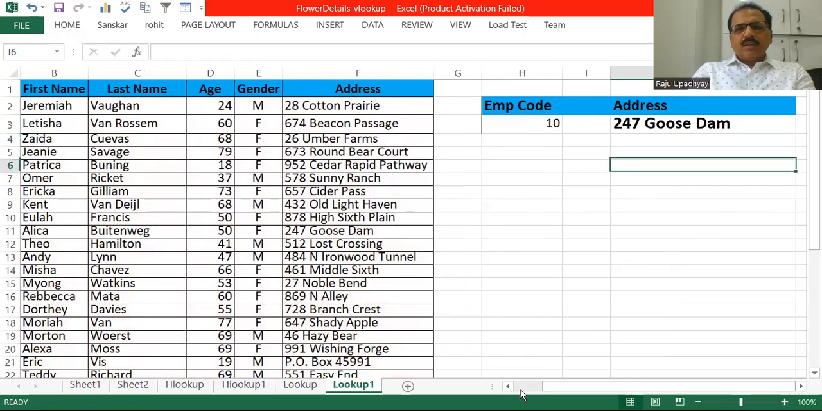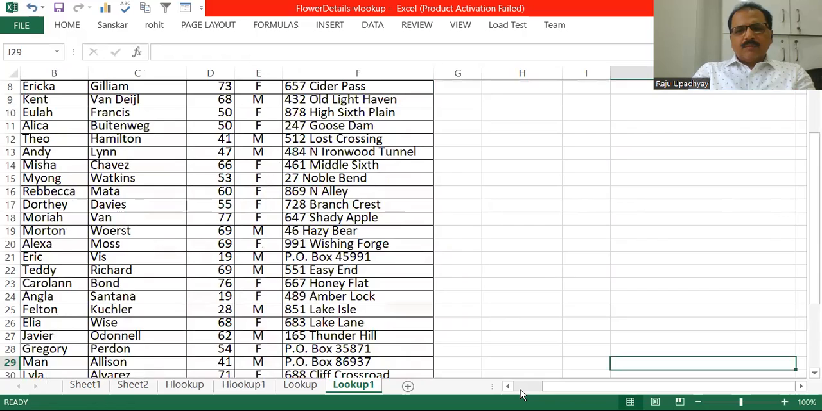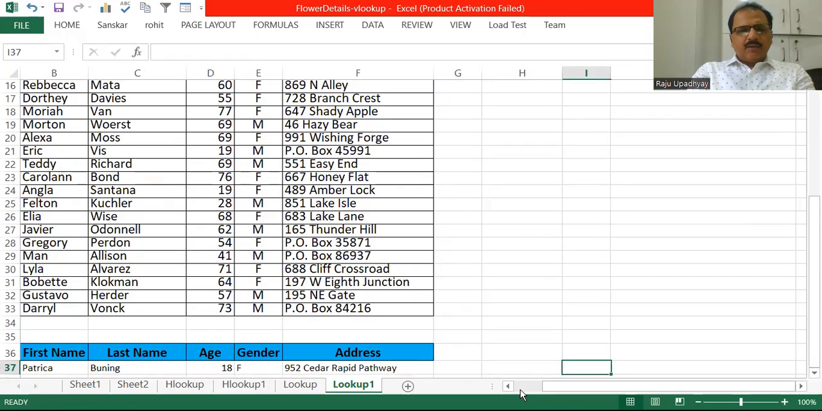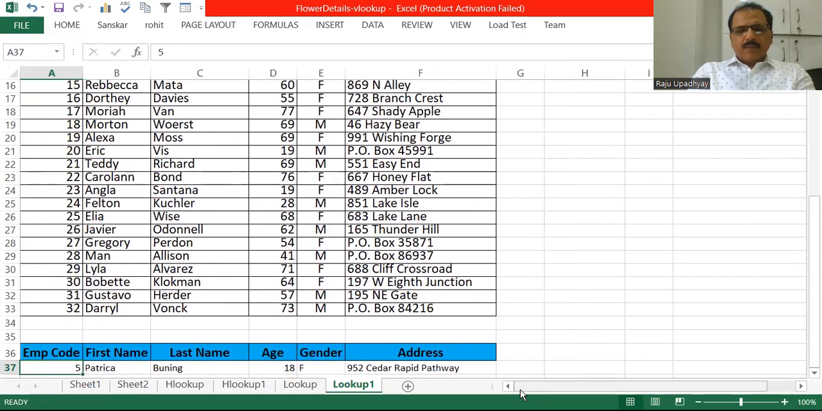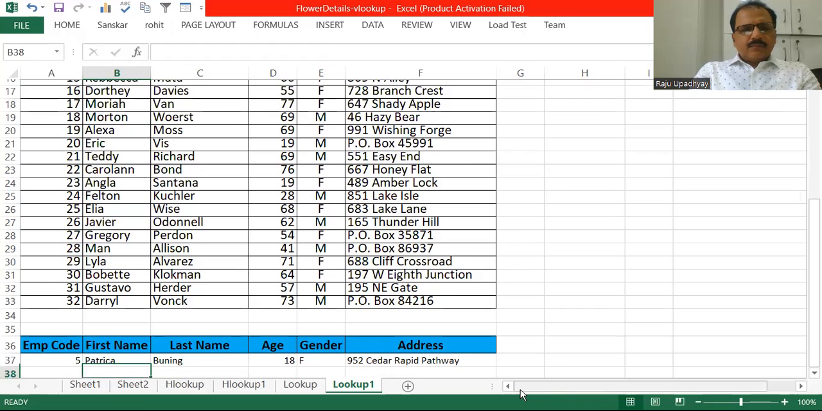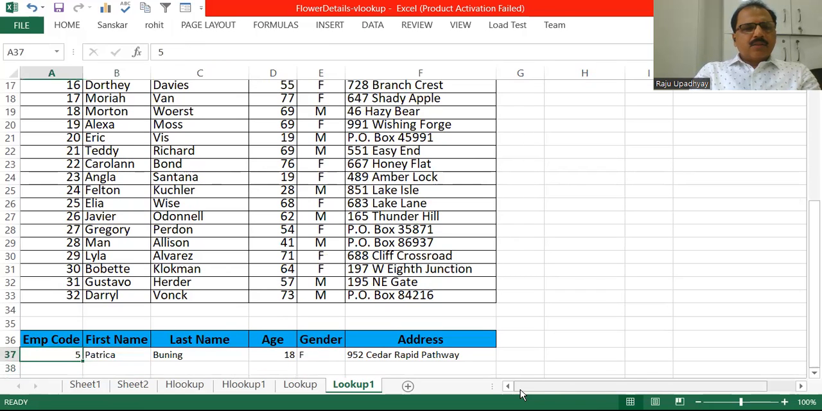Now I'll be taking you to another example of this lookup. Here you can notice, this employee code is my lookup value. Their corresponding first name I wanted to get, and I don't want only one column. I wanted to get the entire column of that source value. So how can we do that?